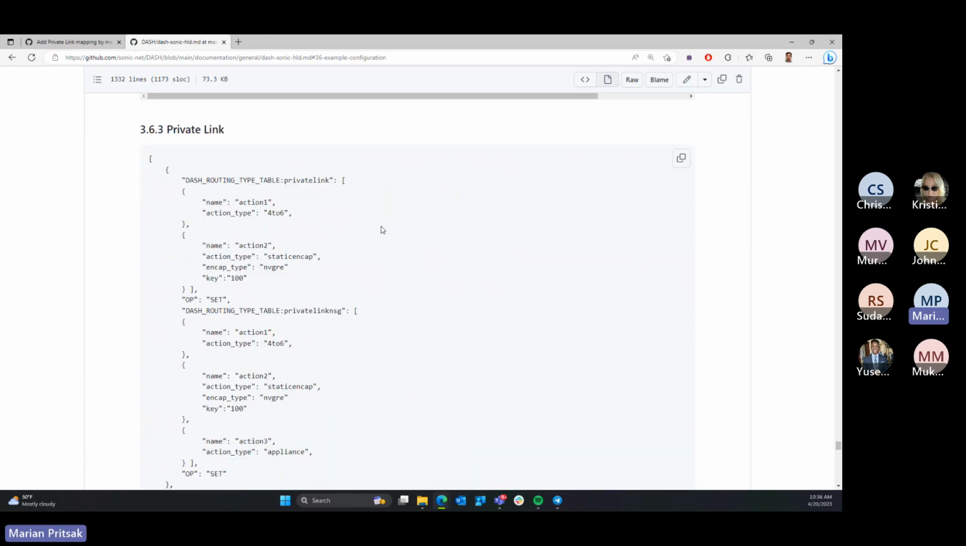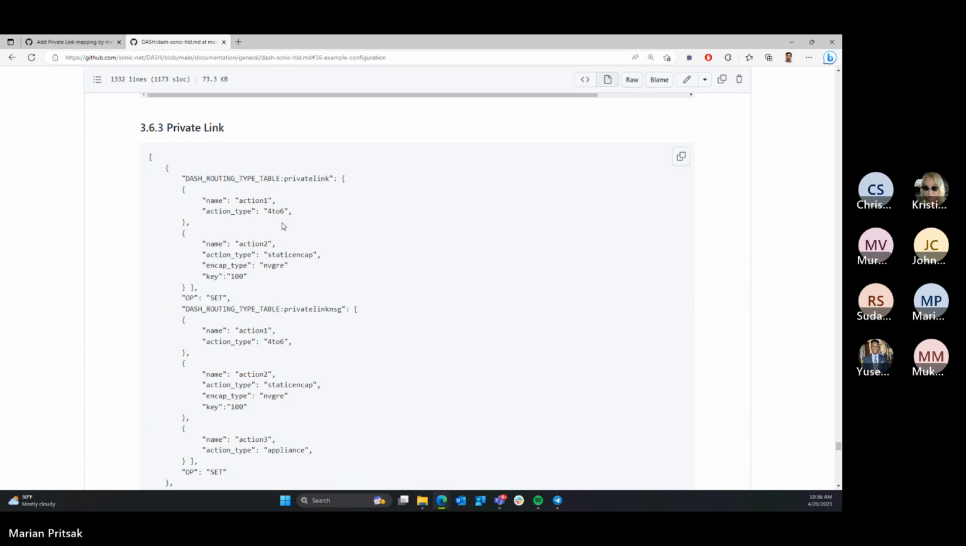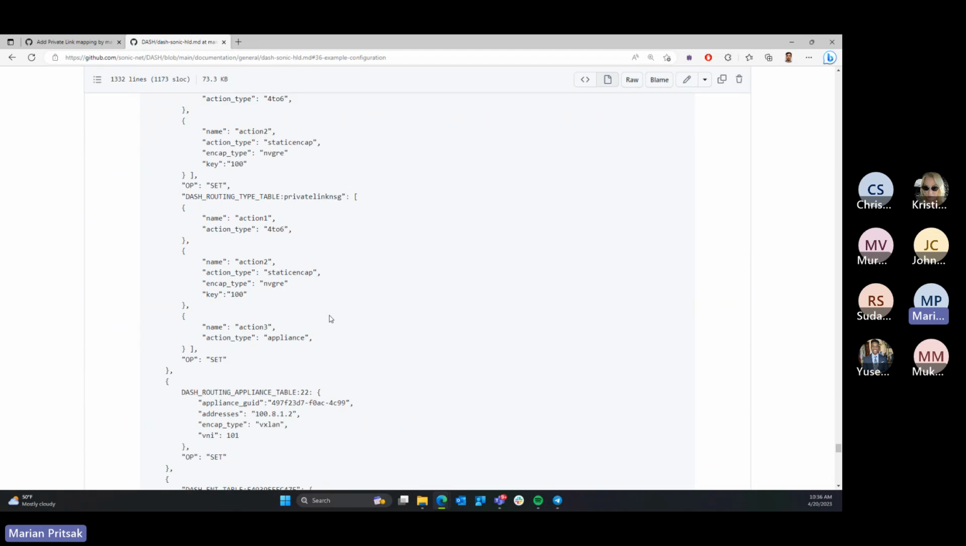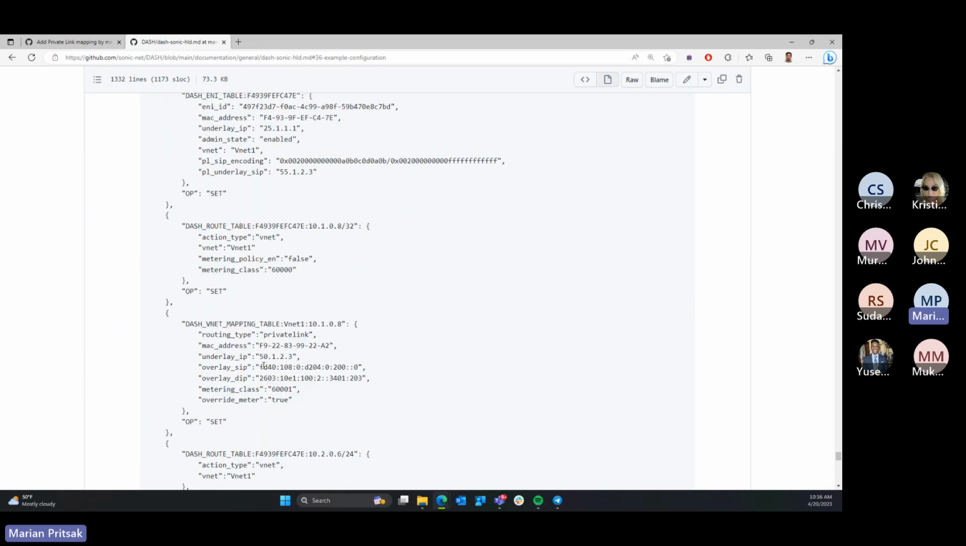So there is an example configuration, like for instance, where is it? Is ENI over here? Yeah, there it is. There are new fields for ENI added, and a new kind of mapping for private link that also adds a few more fields for packet manipulation.